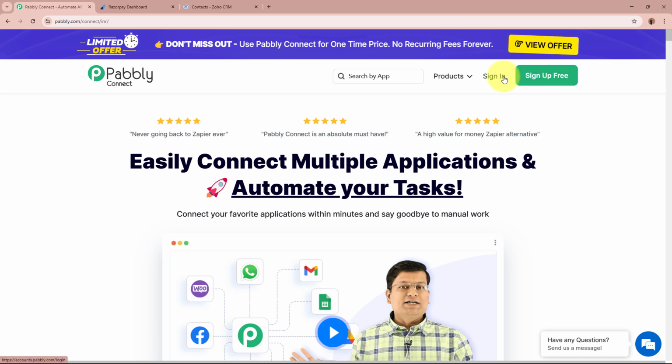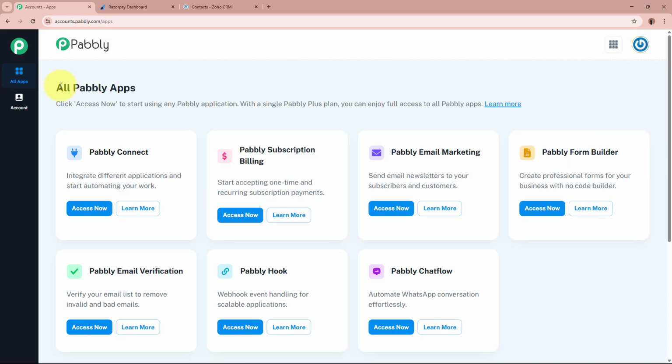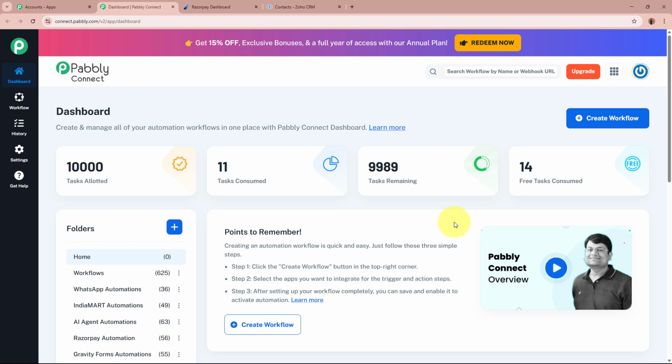So as I'm an existing user, I'm going to sign into my Pabbly Connect account. After signing in, you can see the All Pabbly Apps window in front of you, in which you can see all the products that Pabbly provides, from which we're going to select Pabbly Connect by clicking on this Access Now button right here. Then Pabbly Connect's dashboard is going to appear in front of you.